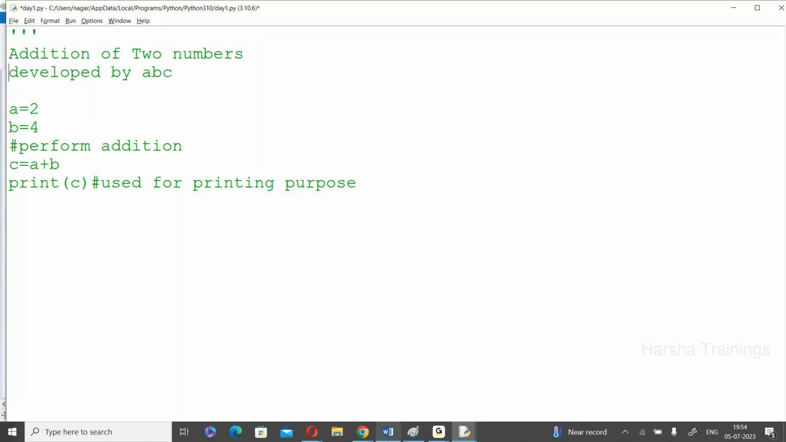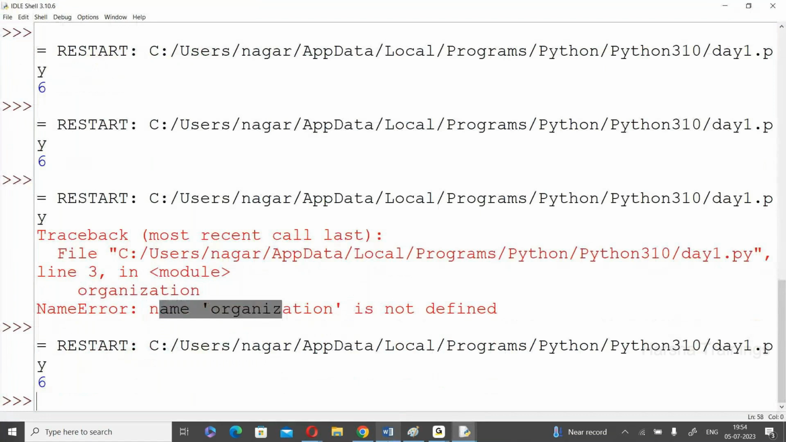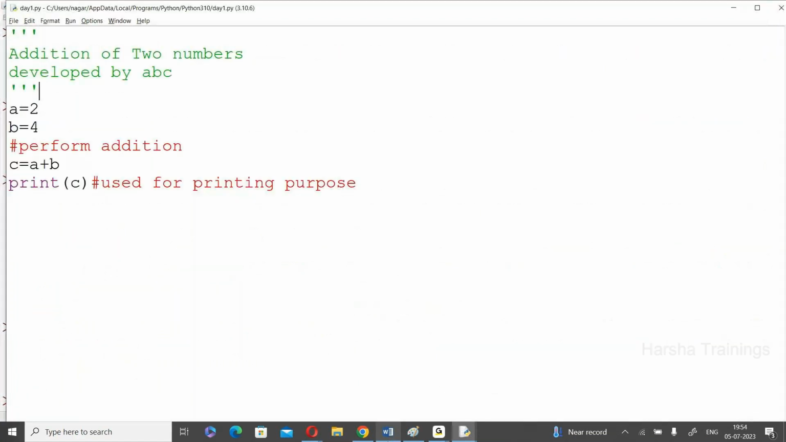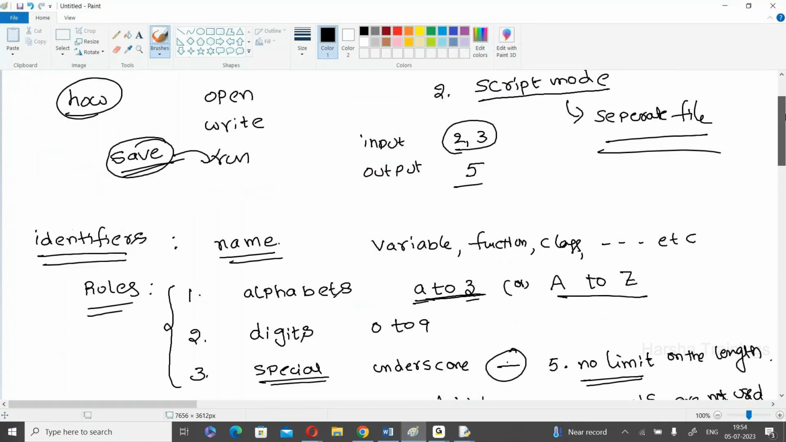So the hash is not required. One, two, three. See, observe the color change. That is considered as a comment. Now that one is considered as a comment. This is multi-line comments. Clear the point? Now coming to the summary, what we have discussed in today's session.